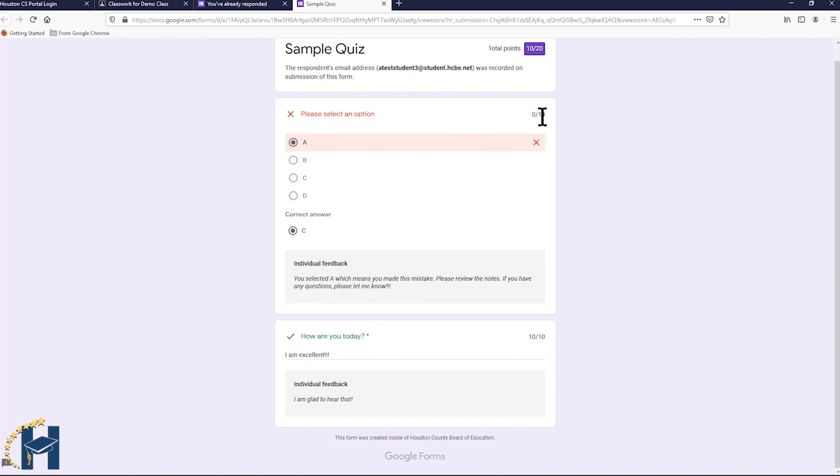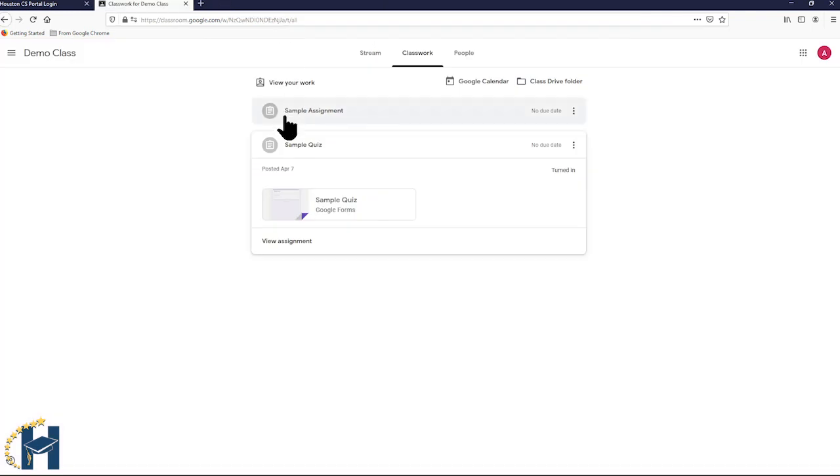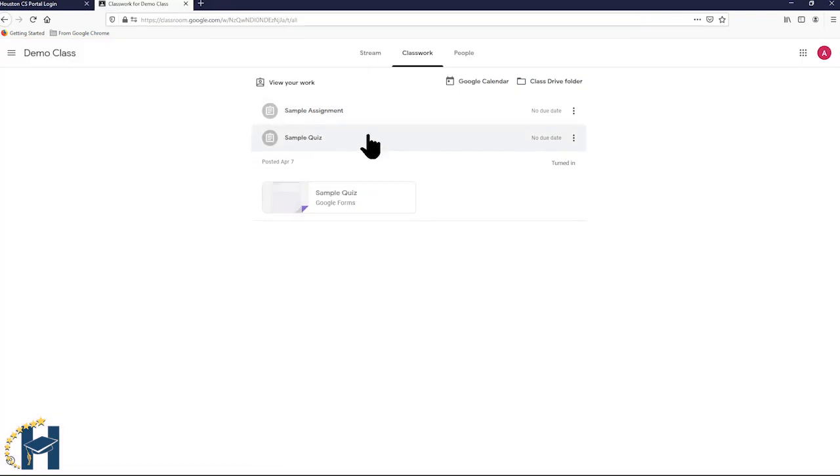Plus, I can see that on the first problem, I got 0 out of 10 points, and on the second one, I've got 10 out of 10, for a total of 10 out of 20 points on this. So here's how a student can review the feedback on a quiz. I can simply close out of those and go back to my Google Classroom and continue working through other assignments at this point.